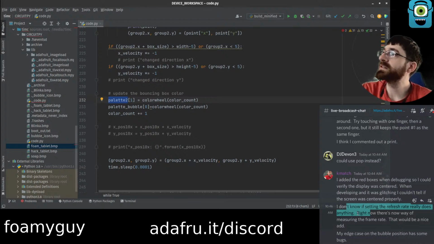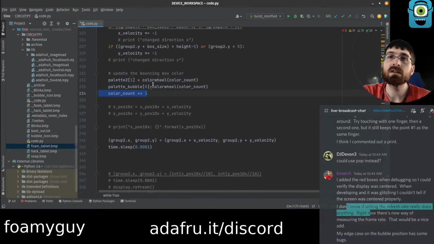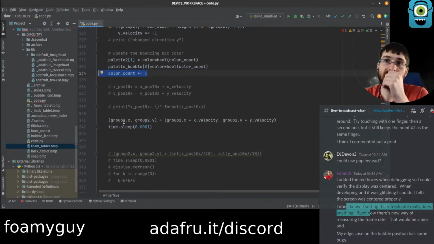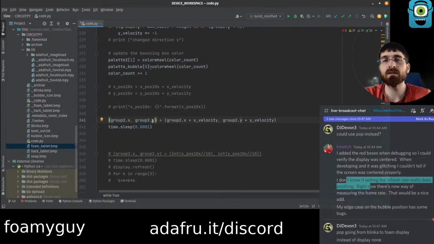My edge case on the bubble position has some bugs. Count to increment for the rainbow next time. The movement of the bubble. Is that true? Group 2, well yeah, group 2 and group 2 X and Y. Oh, interesting. It's using, I don't know what they would call that, unpacking or something? I think that's called packing in JavaScript. It's like setting two variables at once. Just add it together with the velocity.